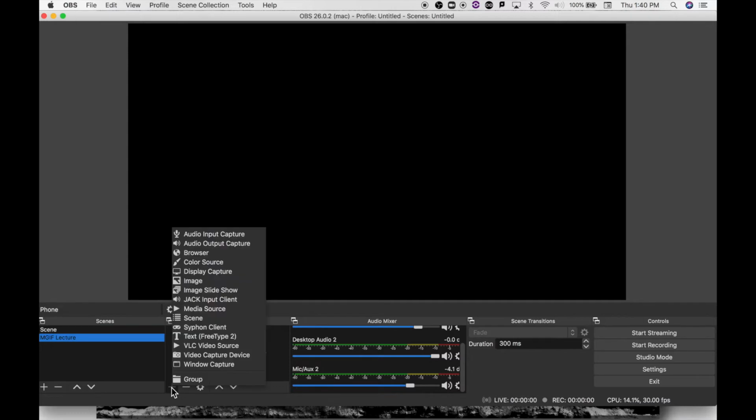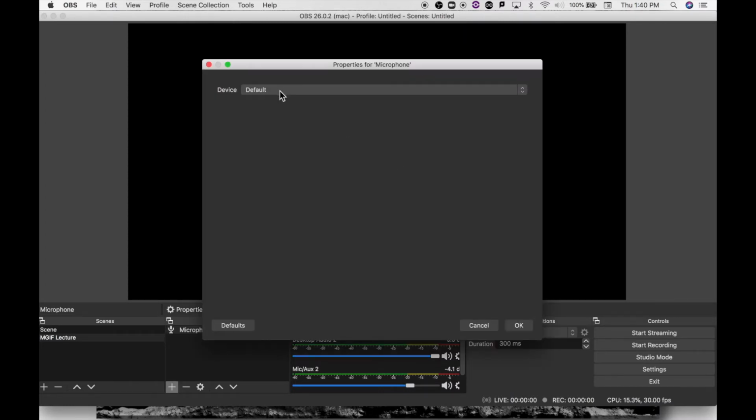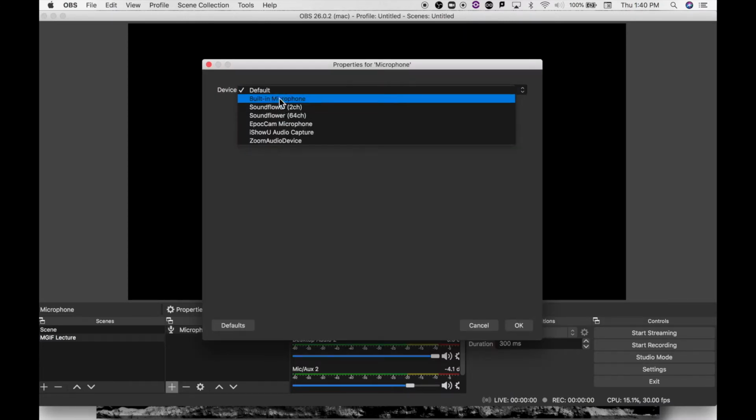So I'm going to go ahead and press plus and choose audio input capture. And I'm going to create one called microphone. You can really call it whatever you want, but it's always good to be organized. So microphone, and then here you choose which source you want. I'm going to use my built-in microphone. If I had an audio interface connected, it would show up here.